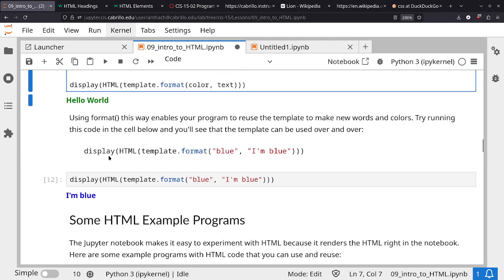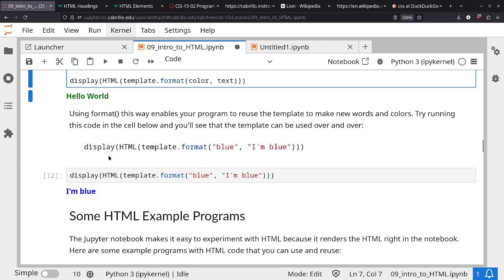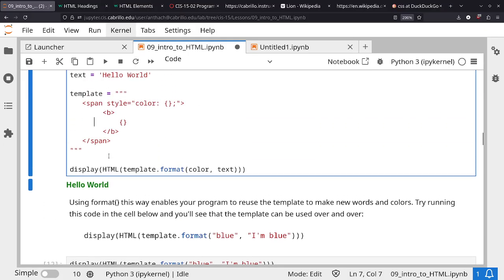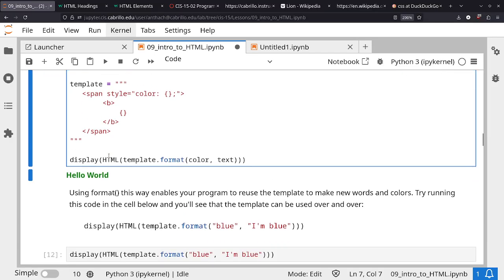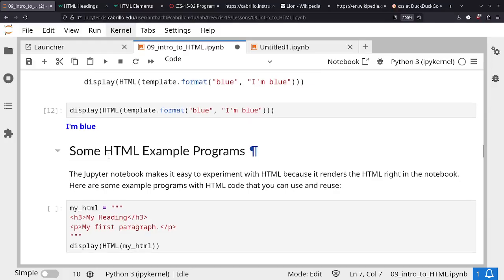Okay, any questions about this so far? Okay. All we did so far is just talk about a couple tags. Let's see some more.